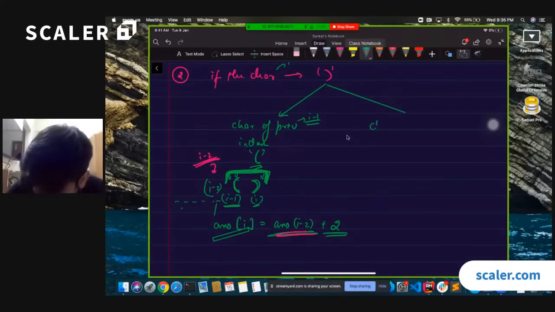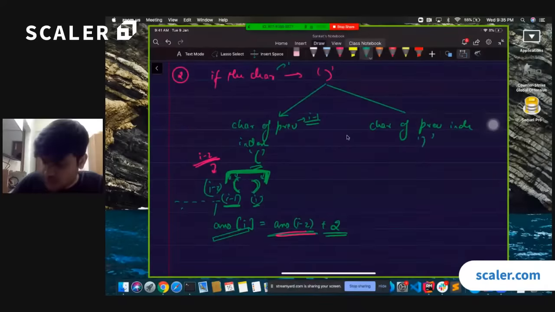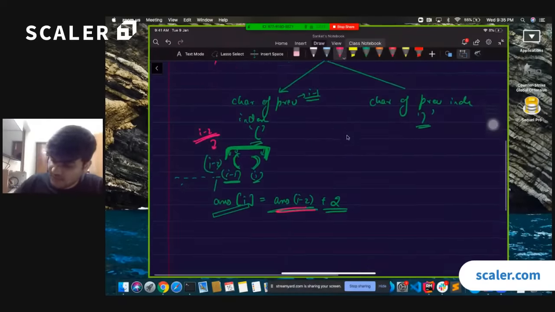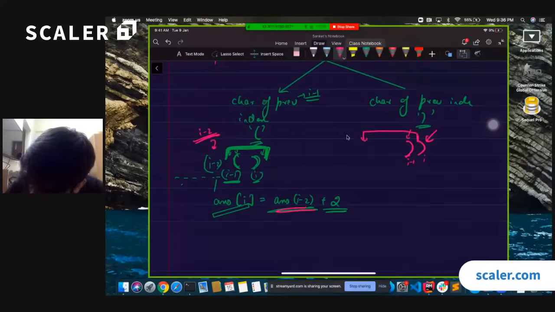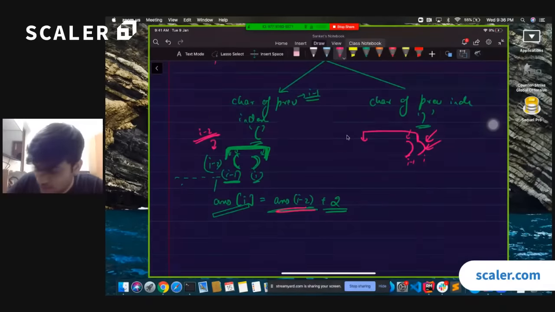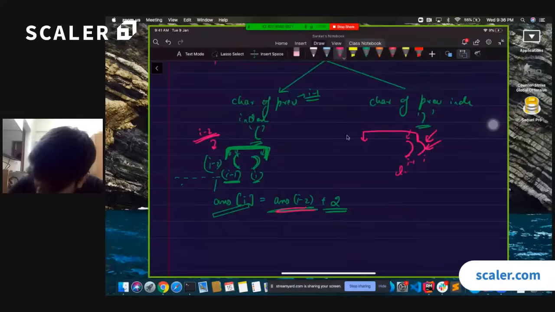Now there can be a case that the character at the previous index is a closing parenthesis, right? If this is not an opening parenthesis, and instead it is a closing parenthesis, then it will look something like this. We need to find the answer for this index I, and at I minus 1 we have a closing parenthesis. So we need to find the counterpart of this ith index closing parenthesis somewhere to the left side.